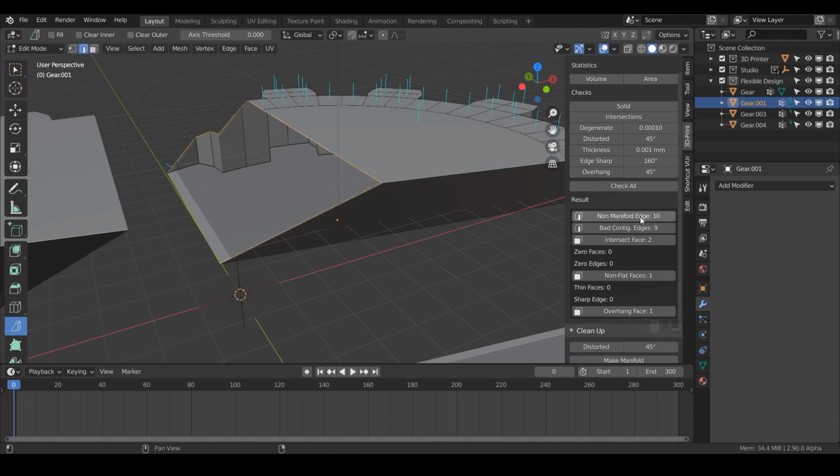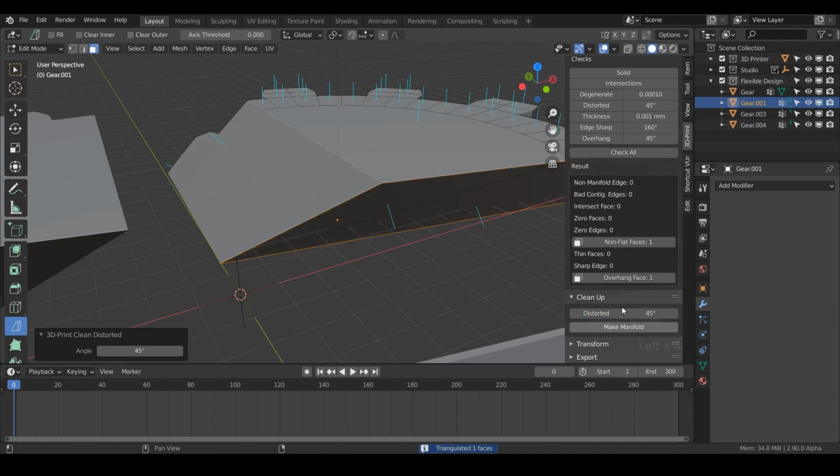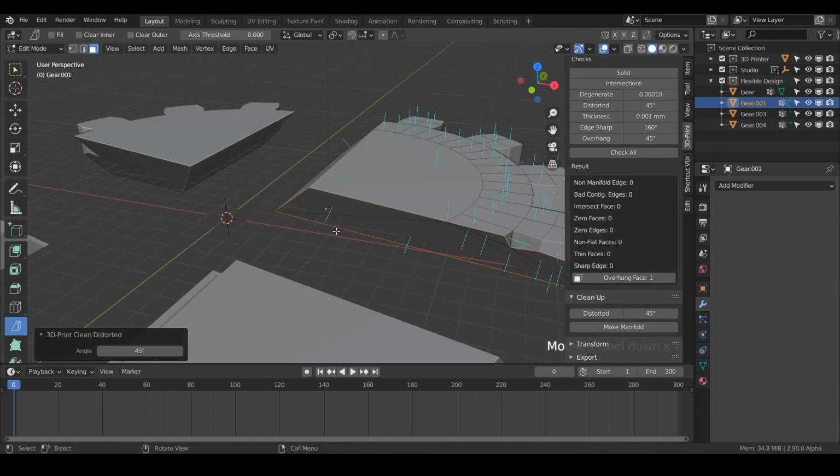So this one's got a bunch of stuff. It's a non-manifold hole. We've got non-flat faces, but let's just go ahead and say make manifold. There we go. Check all. And our non-flat faces, distorted, and check all. And there we go. So that one's fixed. Super simple.